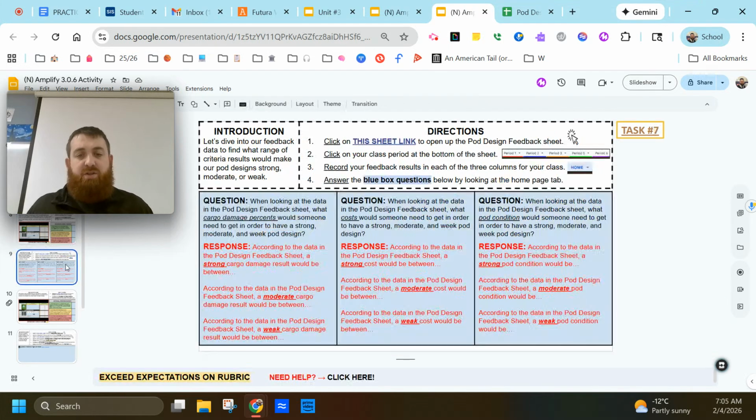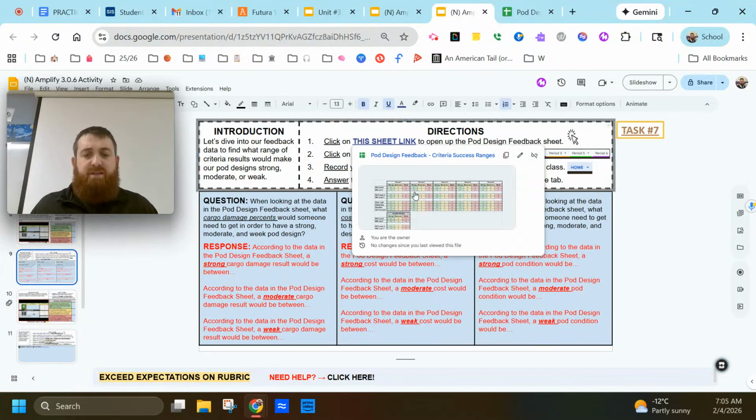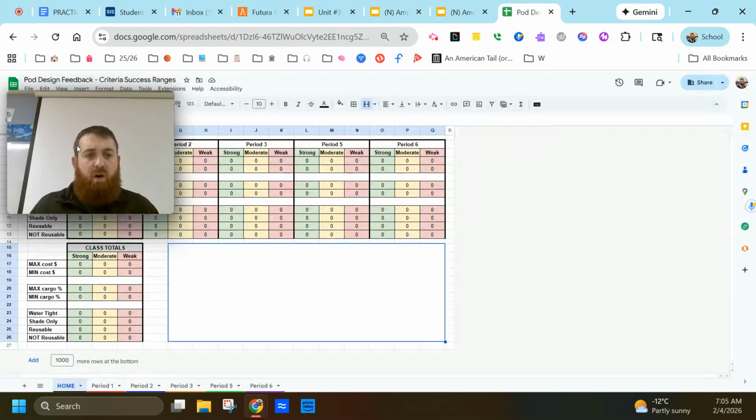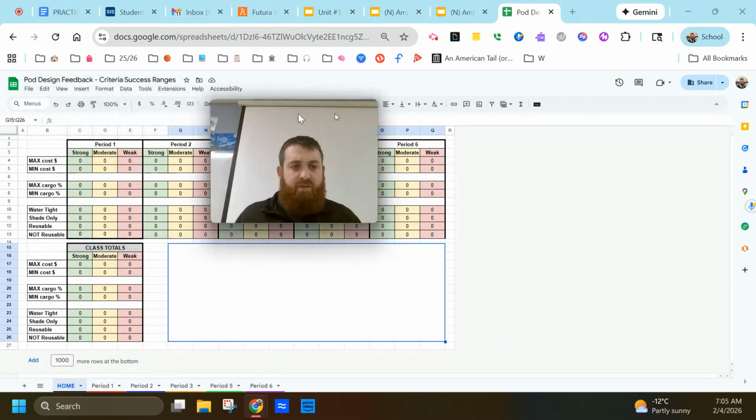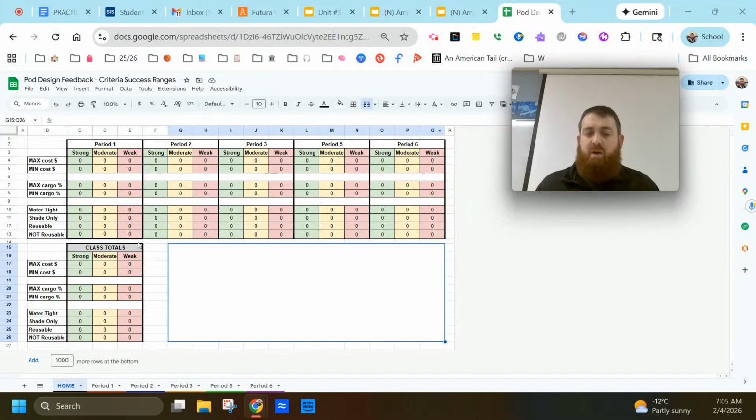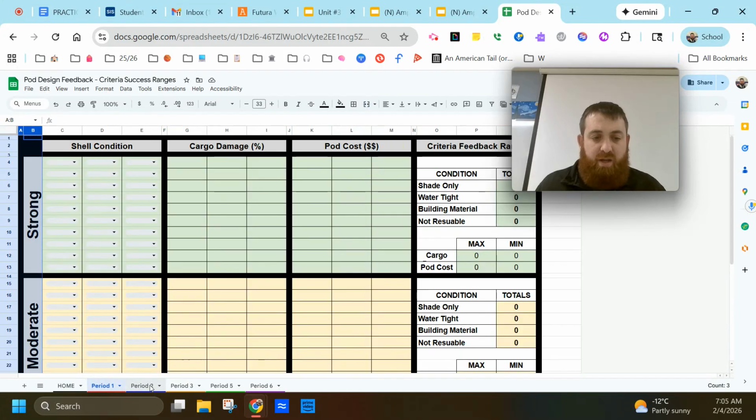So in the next task, you're going to start by clicking on this sheet here, and that's going to open up our design feedback sheet. Now you're going to notice that we're on the home page where it's got a bunch of data. We're not going to worry about that right now, but first you're going to find your class period at the bottom of the sheet with those tabs. First period's in red, second period's in blue, third's in orange, fifth's in green, and sixth's in purple.